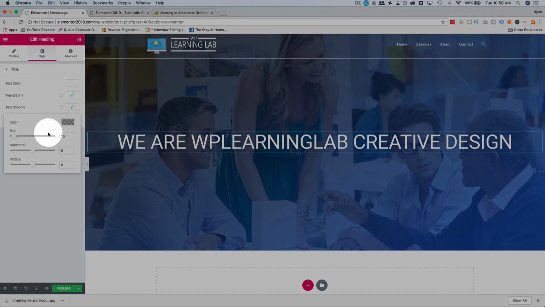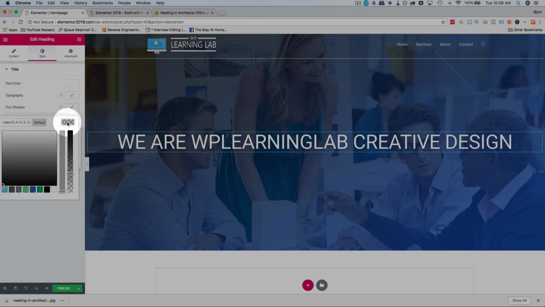Text shadow, nice little effect to have the text kind of pop off the page a little bit. It's hard to see in this case. Let's see if we amp up the darkness here. I might be able to see it better.